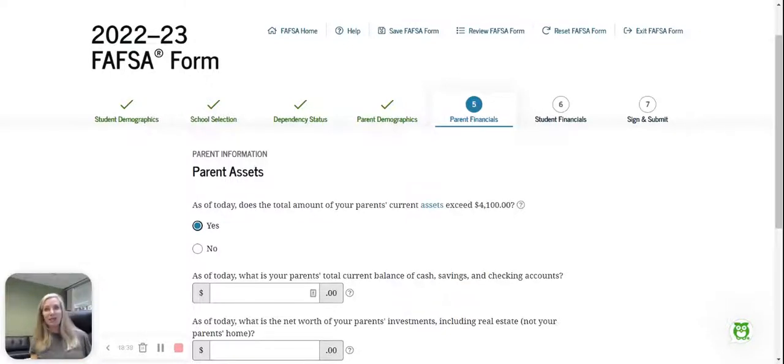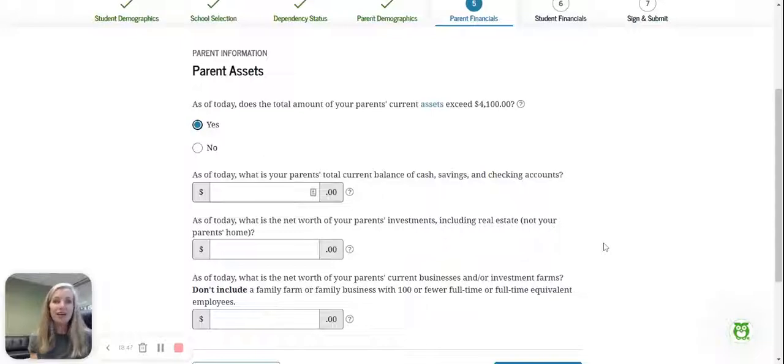Now, this tends to be the area of the FAFSA where I get the most questions, and I think part of it is because the questions are so simple. The first one says, "As of today, what is your parents' total current balance of cash, savings, and checking accounts?" So that is the total amount of money in all your bank accounts. Let's say I have $7,000 in those accounts. Next, it asks, "What is the net worth of your parents' investments, including real estate, but not your parents' home?" So this is where pretty much everything else goes.